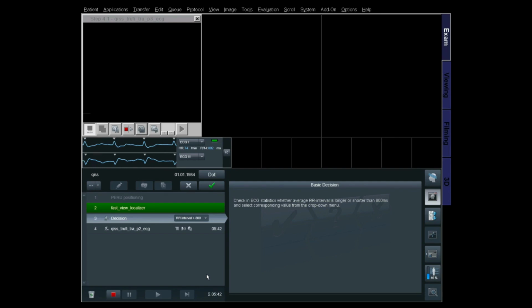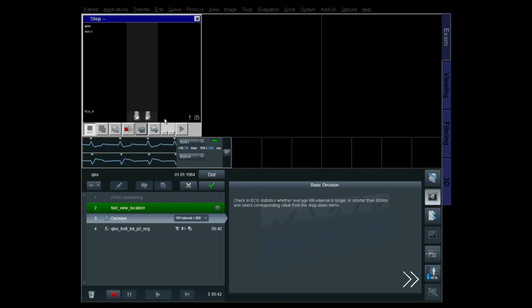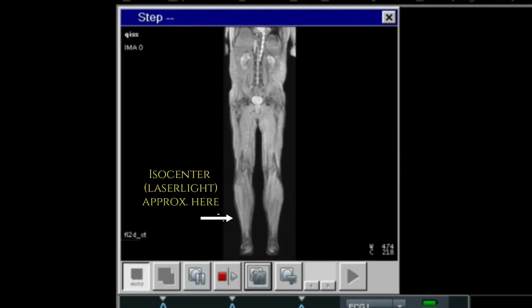So let's continue with the Fastview Localizer. This localizer is actually pretty cool. It's scanning while the table is moving. So I'm just going to fast forward a little bit and I stop there. I'm going to explain to you that the starting point is towards the feet, and then it's up till around the liver.